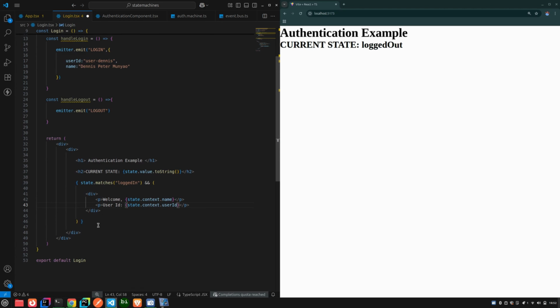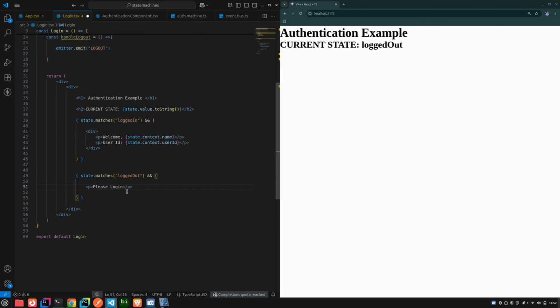Now what we simply want is state.matches logged out. If this guy is on the logged out state, we need to come here and say please log in. If this guy is logged out, we need to tell him please log in. Please log in, like that. Because he's currently logged out, we can tell him please log in. So we need to come up with a button to log in.